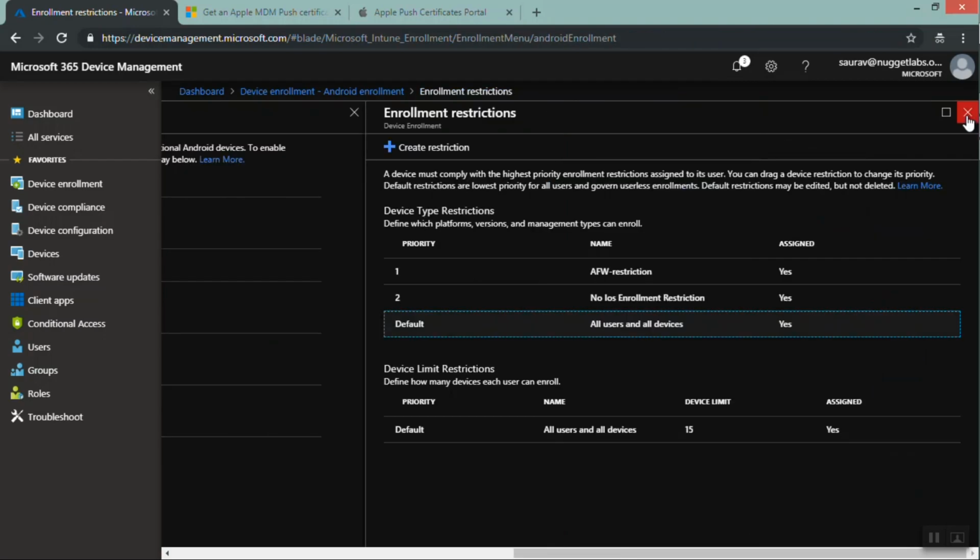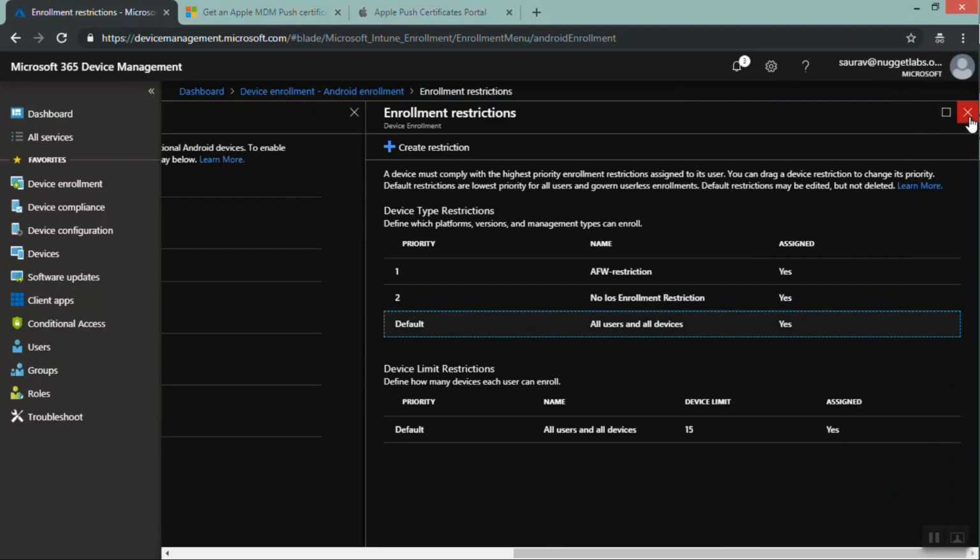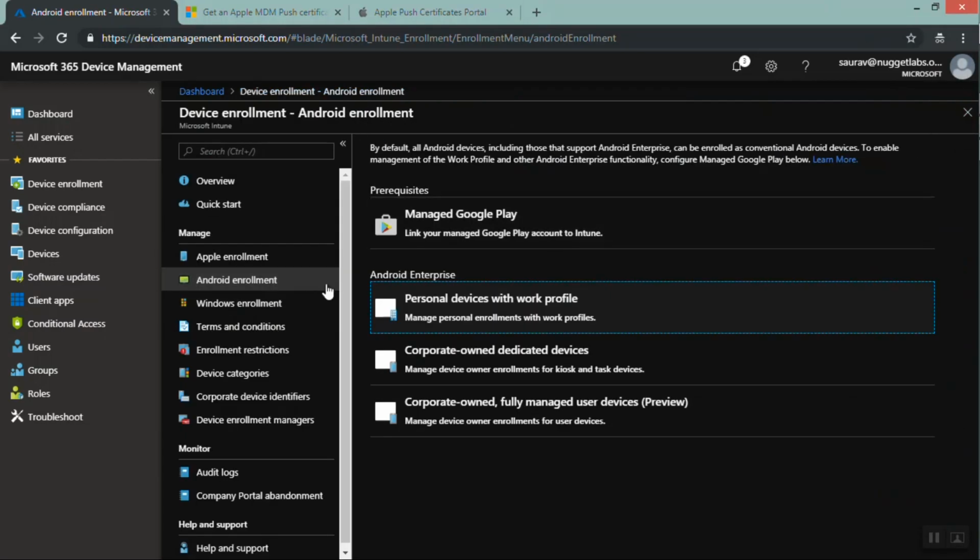So yeah, there is just one setting that needs to be done or activated for Android for work, but for normal Android enrollment, there is nothing that needs to be done like we did in case of iOS. So only iOS had that prereq.